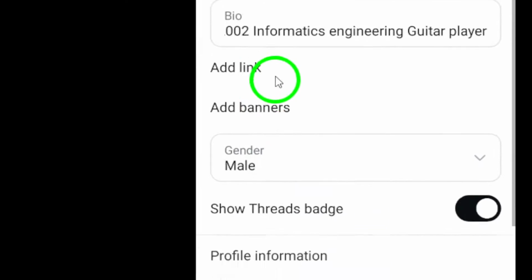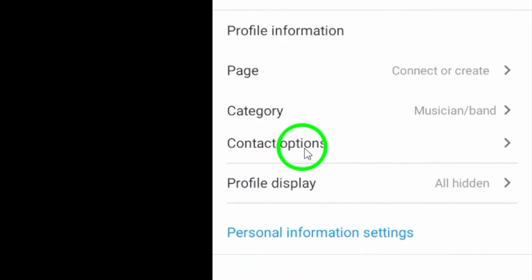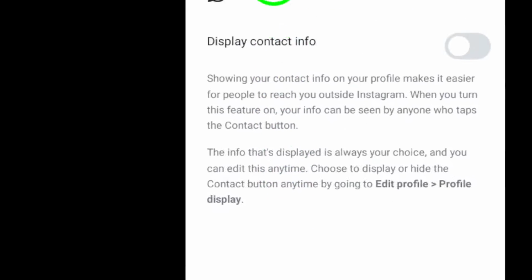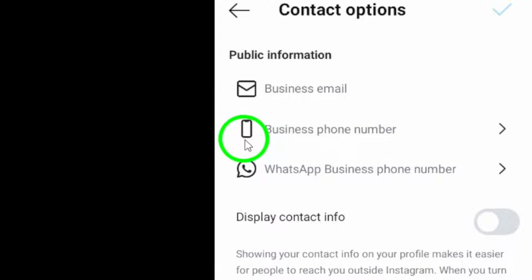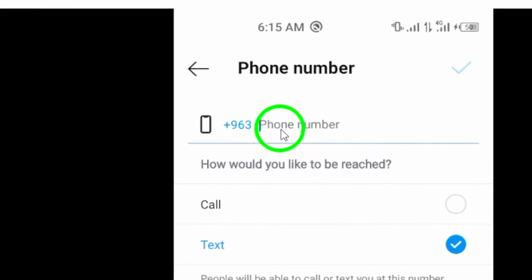Scroll down until you see the Contact Options section. Tap on this section to expand the options available to you. You will see a phone icon. Tap on this icon to add your phone number to your profile.